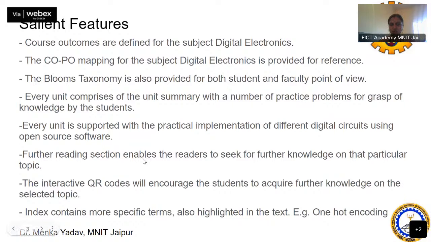Further reading section, in the know more section, the readers can seek further knowledge on that particular topic. I have implemented interactive QR code, so just scan the QR code and it will take you to that website which will be having a little bit more explanation of that particular topic, and you can acquire further knowledge on that selected topic. In index, I have included the specific terms. For example, gray coding I have included, one hot encoding I have included, race round condition I have included. So these are included in the index for the easiness for the readers and the instructors.